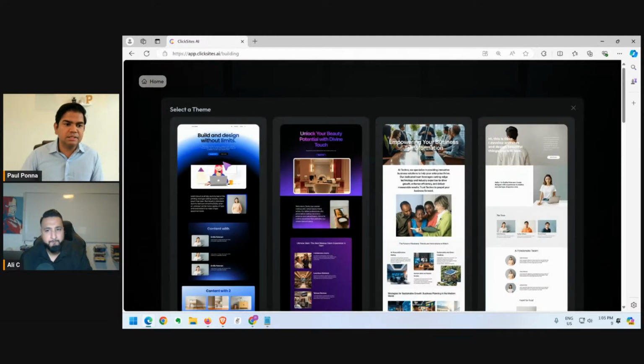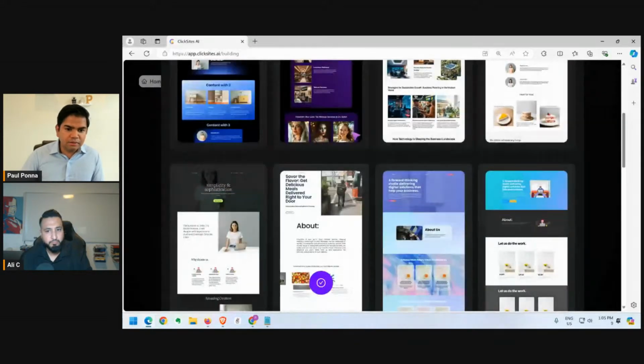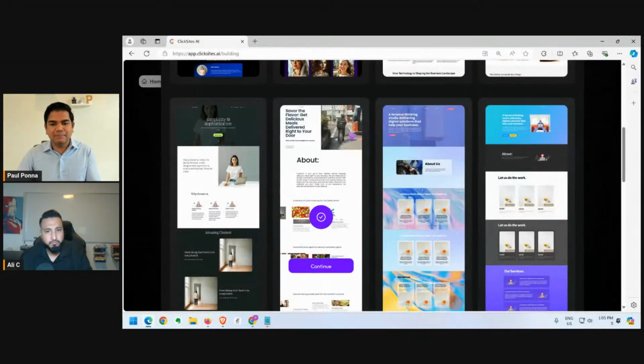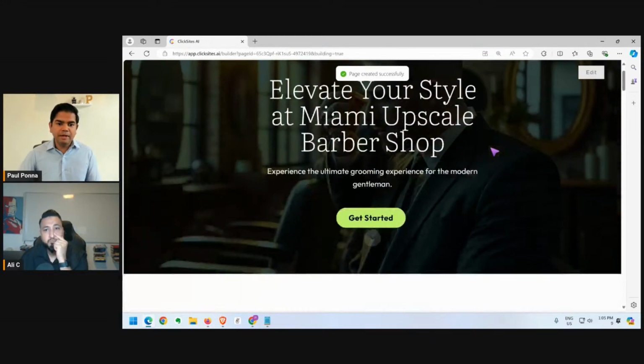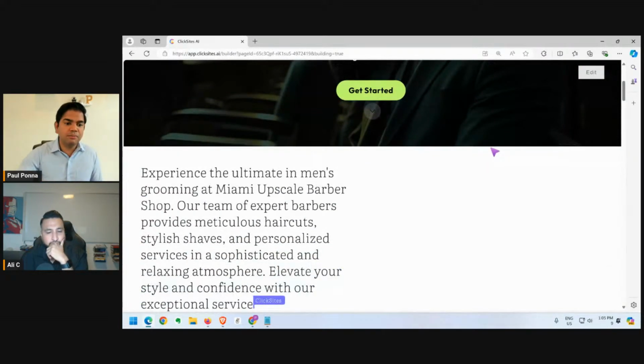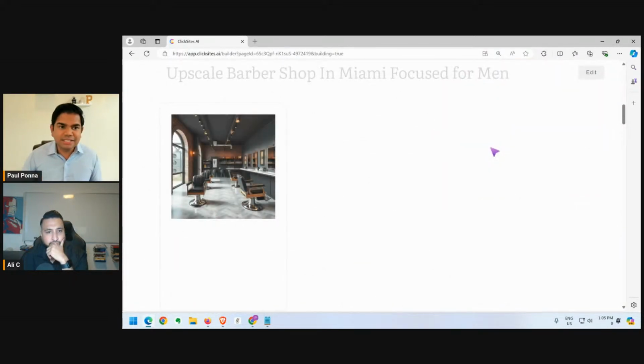I'll just click select theme here. What do we want? Let's say one of the themes, and the theme is just an example, by the way, because at the end of the day, the AI builds everything. I like this one right here. I'll click continue, and there you go. It's building the entire website for me right in front of my eyes. Took me 60 seconds, right?